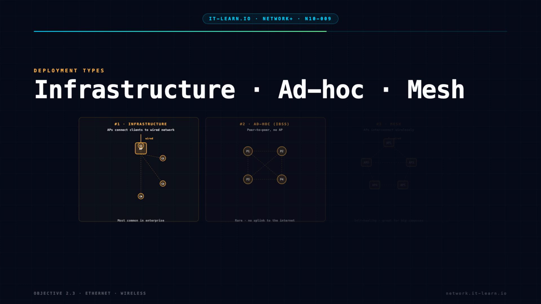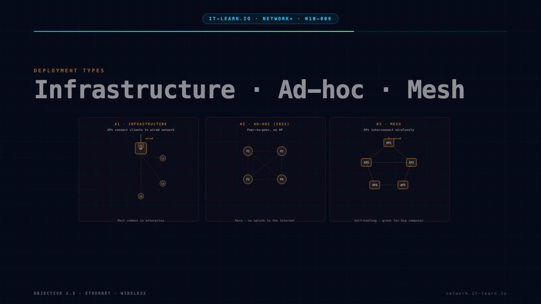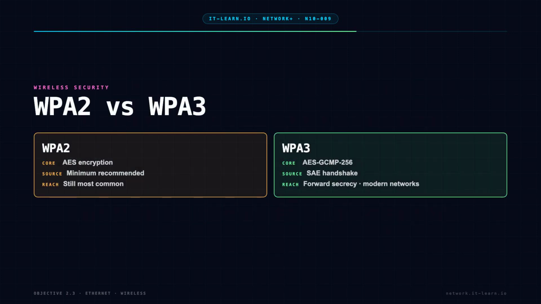There are several types of wireless network deployments. An infrastructure network uses access points to connect wireless clients to a wired network. This is the most common deployment type. An ad hoc network, also called peer-to-peer, allows wireless devices to communicate directly without an access point. A mesh network uses multiple access points that communicate with each other wirelessly to extend coverage. This is useful in outdoor deployments and areas where running cables is difficult. A point-to-point wireless link connects two locations using directional antennas.